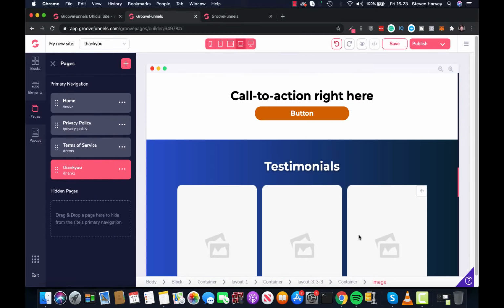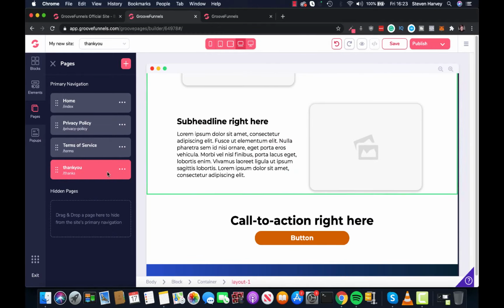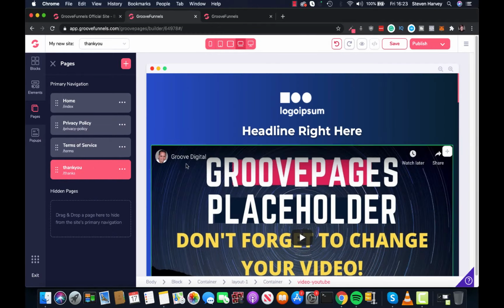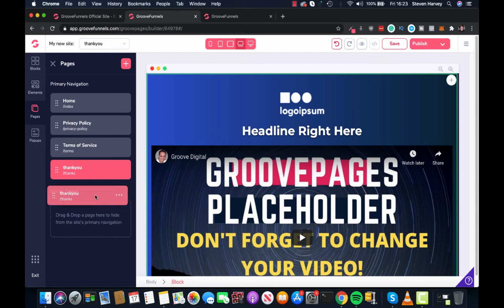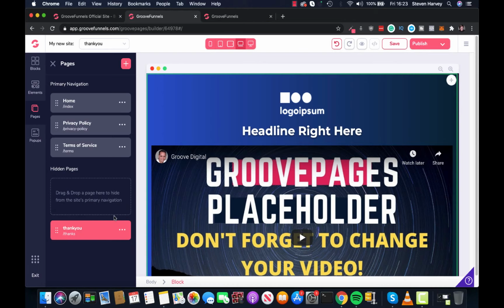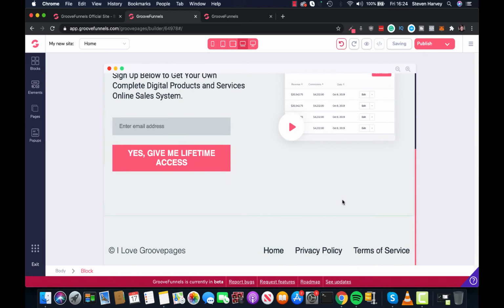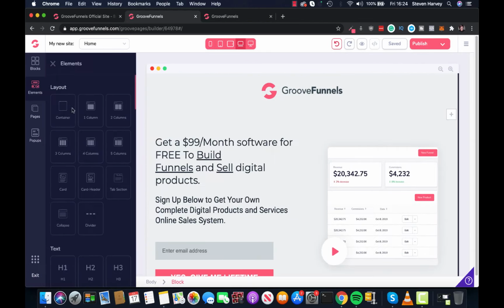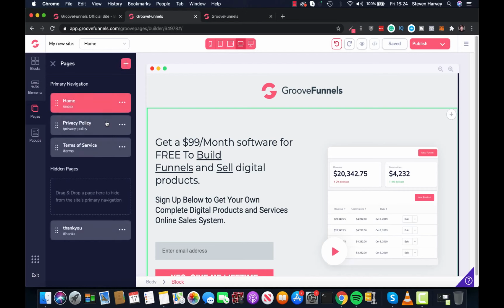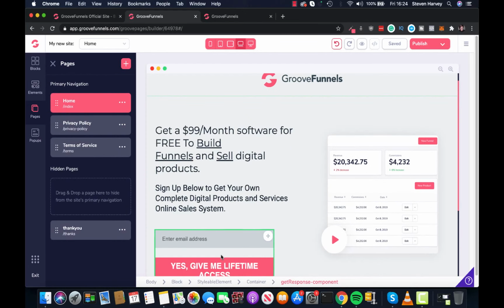Now we don't want people to be able to go to this page, right, unless they've given us their details. So we need to hide it from the navigation. The way we do that is simply we drag and drop it into hidden pages, and there it won't appear on this menu here. And as you can see, it's not there. So that's how we create the funnel structure. Somebody comes in, gives you their email address, and then they're taken to this thank you page on completion.